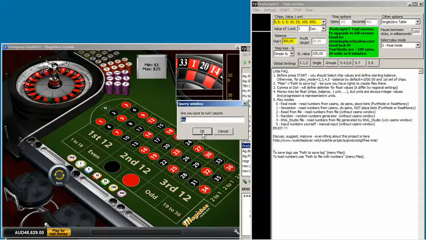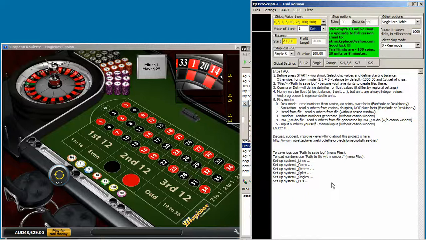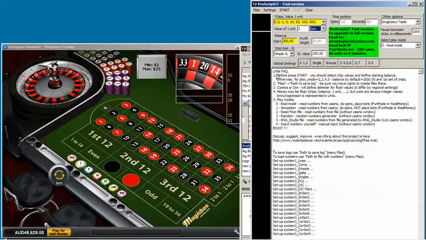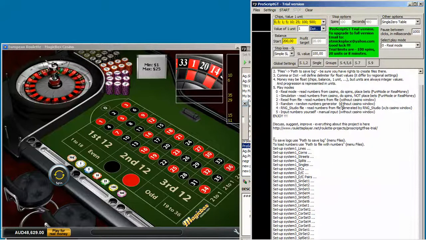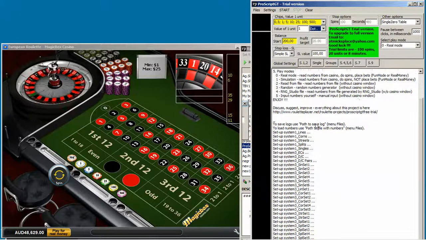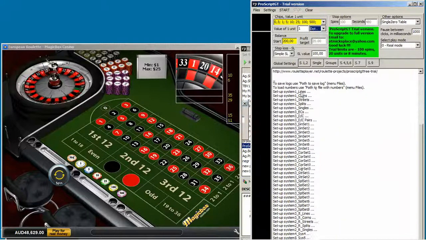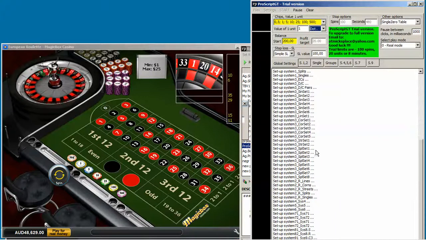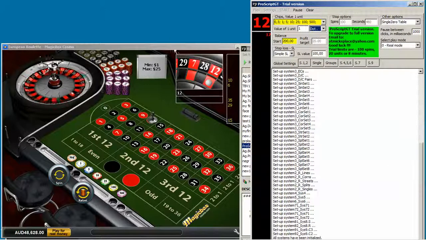So now it's asking me if I want to run. We're going to yes and OK. Now as you see, we've got a little FAQ here, so read through that before you start it. Here we have all the systems initializing. As you can see, there's quite a lot of bets there, so a lot of systems. And now we're activated and we're ready, we're actually running.